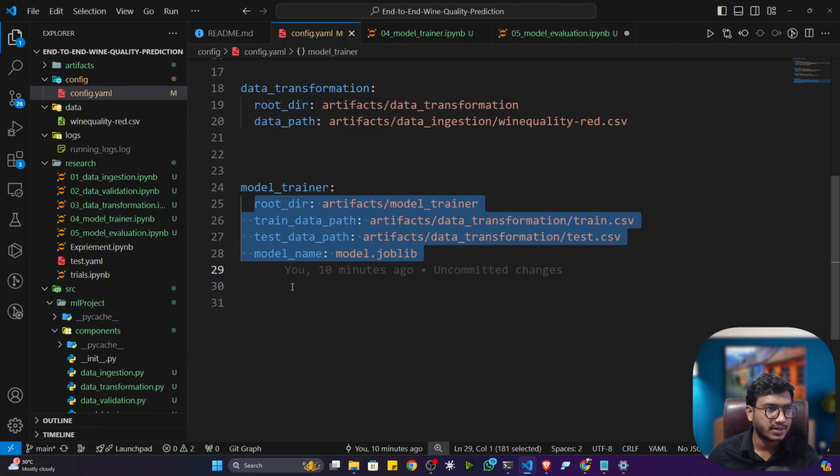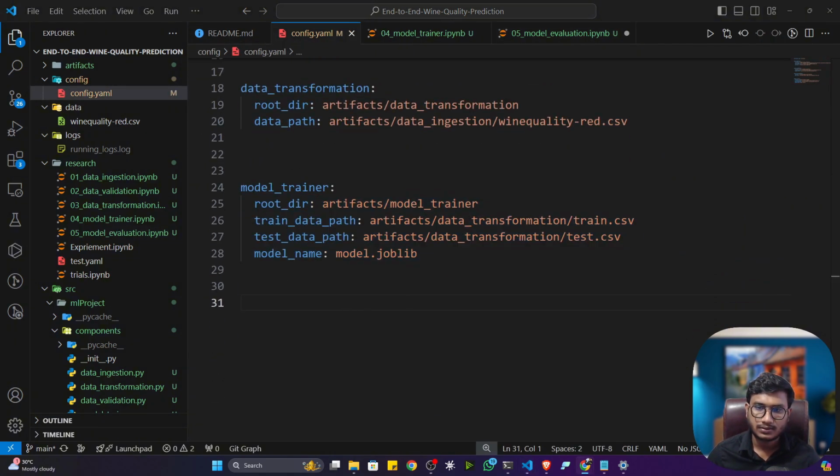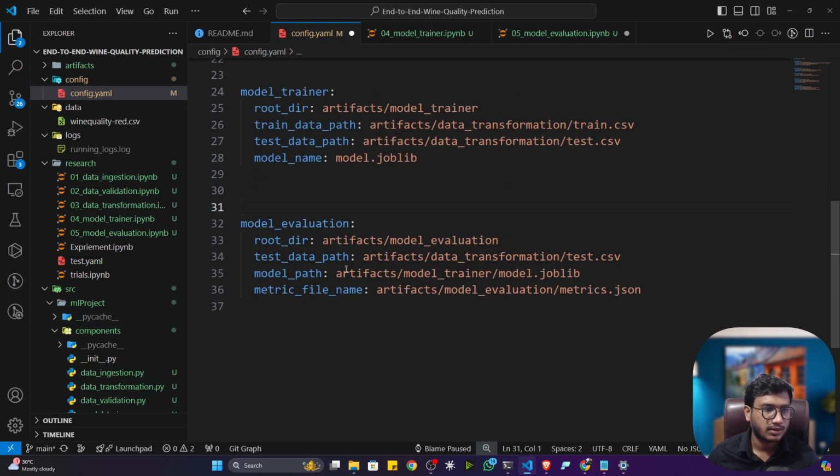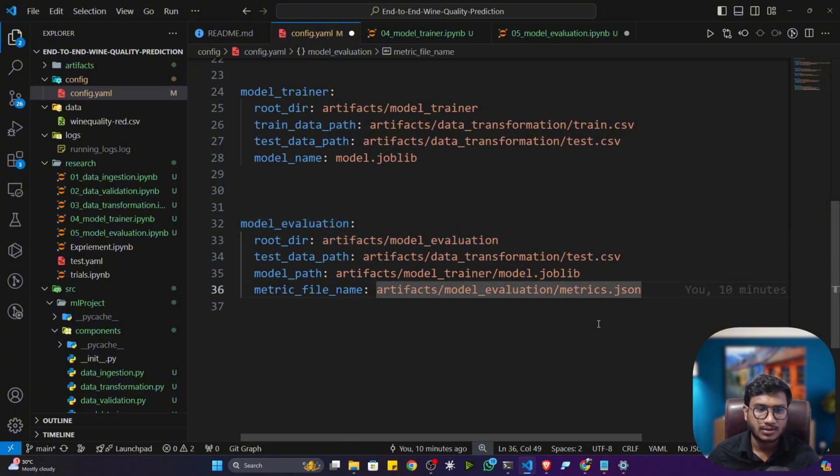So the first thing, let's update the config.yaml. So this is my model evaluation config. It will create a folder called model evaluation, and inside that it will save the metrics. You can see the metrics, actually we'll be getting the accuracy score, will be saved inside this metrics file. And apart from that, this is my test directory because I need the testing data to perform the evaluation. And this is my model path, the current model we have trained.